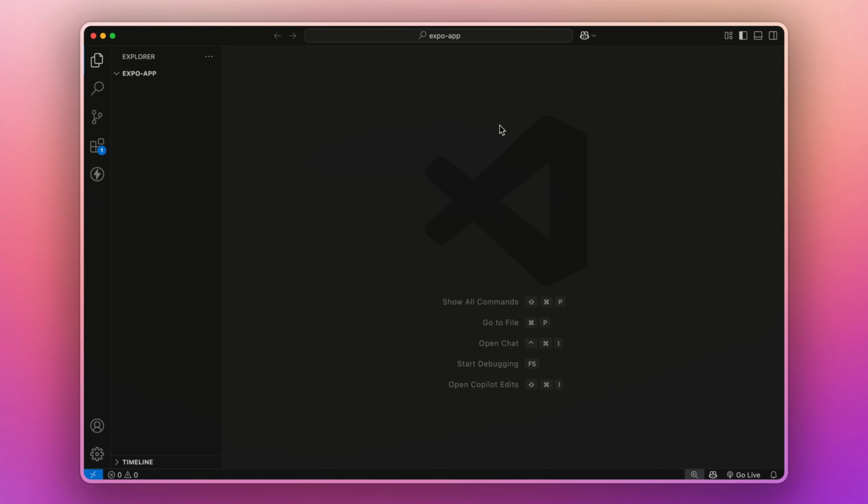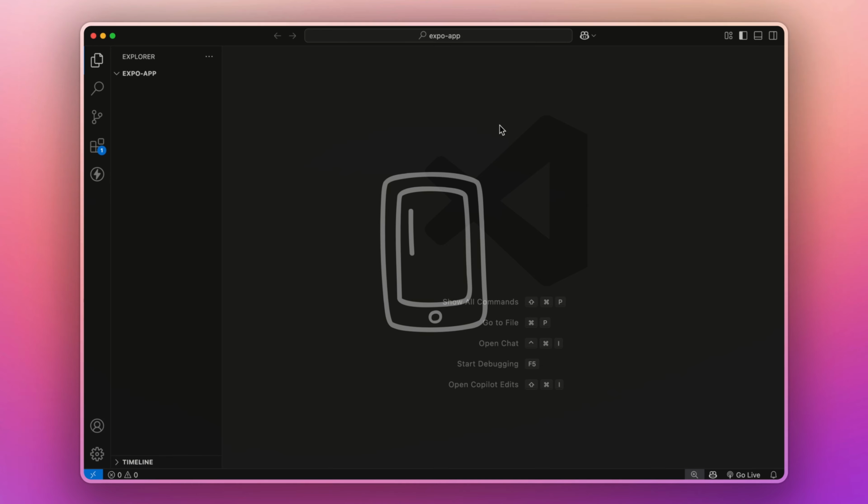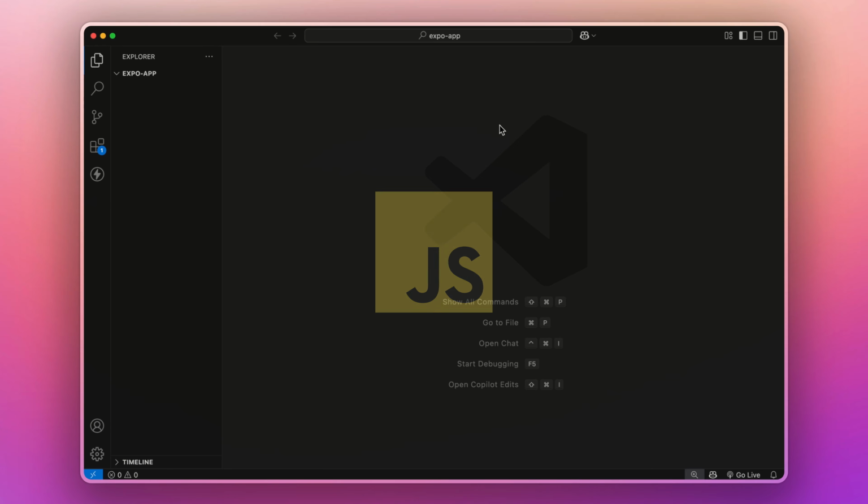But you might be wondering, what's React Native and Expo? React Native is a framework that allows you to build mobile apps using JavaScript and React, and Expo is a toolchain that makes developing React Native apps super easy. No need to deal with Xcode or Android Studio setups initially. And today we are using Expo router for file-based navigation, just like in Next.js.